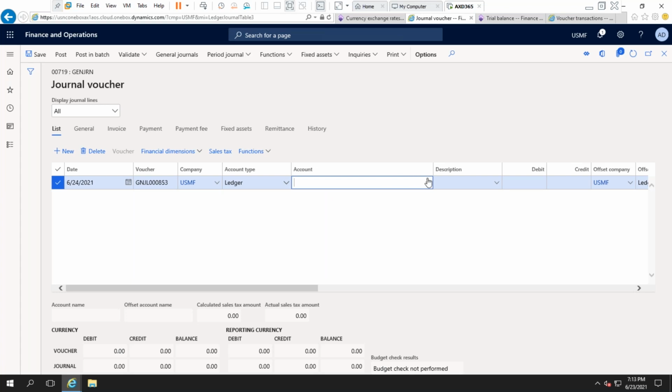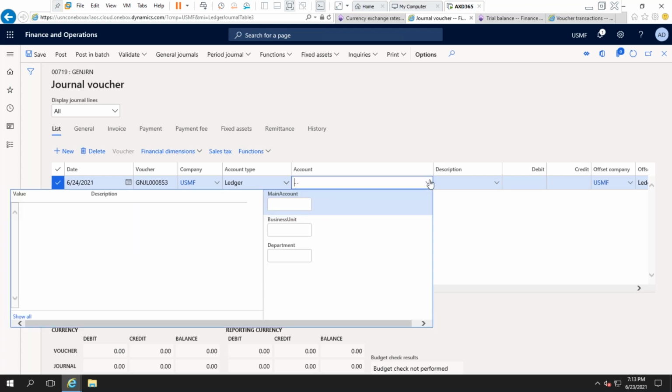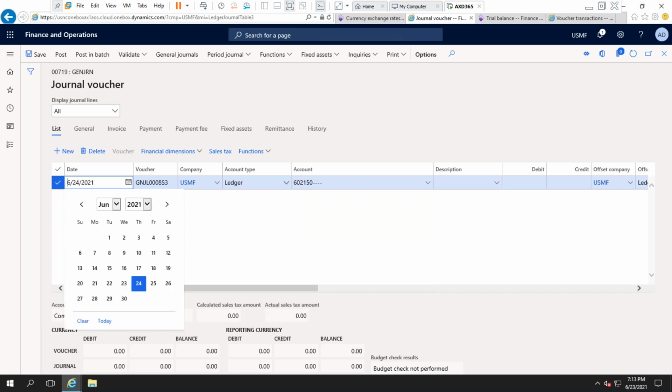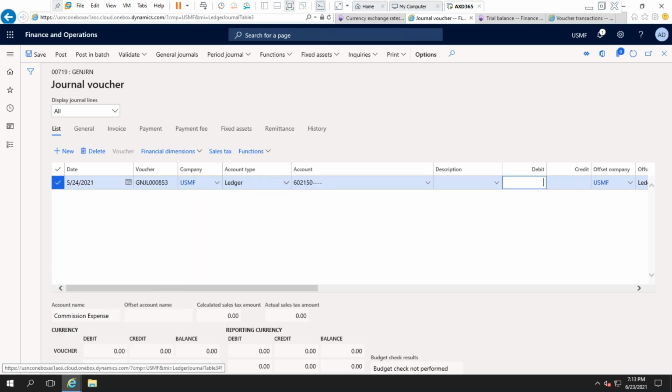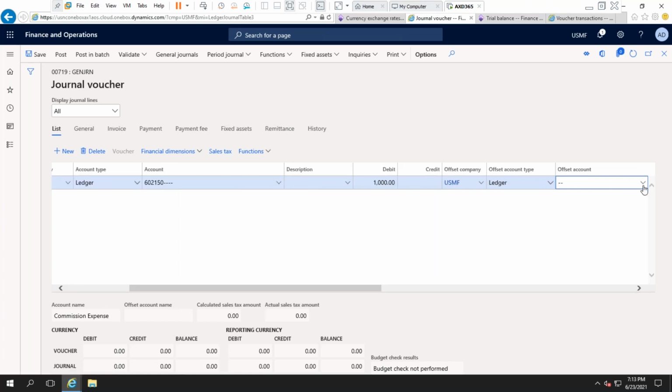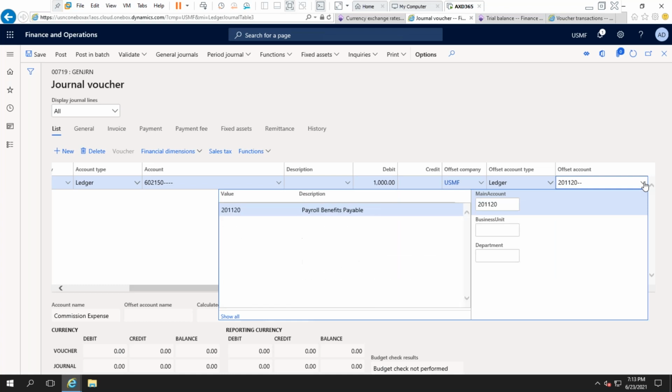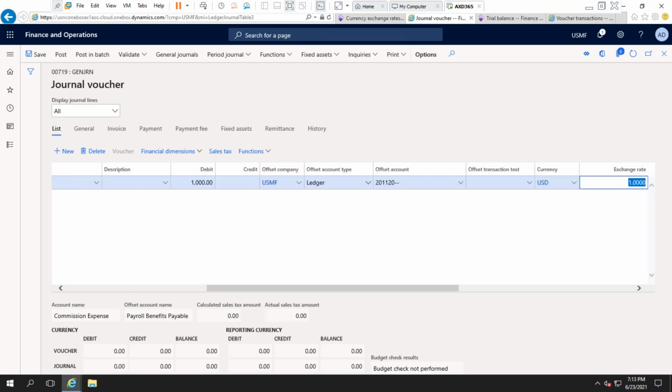Suppose some commission expenses I need to pay. This is from last month, suppose 24th May, 1000 GBP. So now the account I will take is 201120. Okay, for understanding purposes, I'm taking this account because for this account we don't have any GBP transactions.